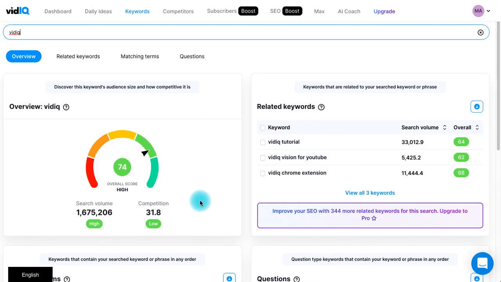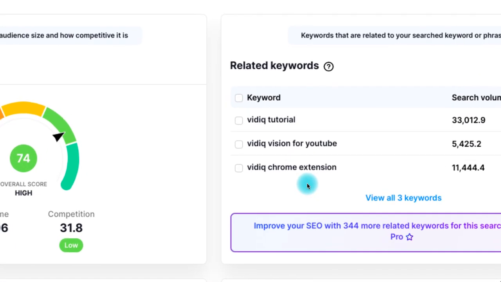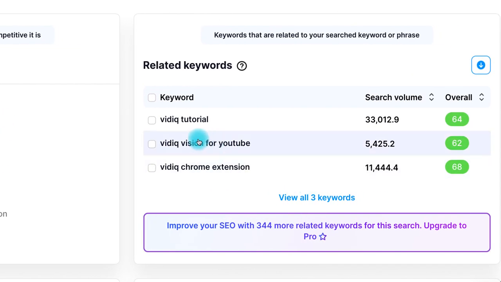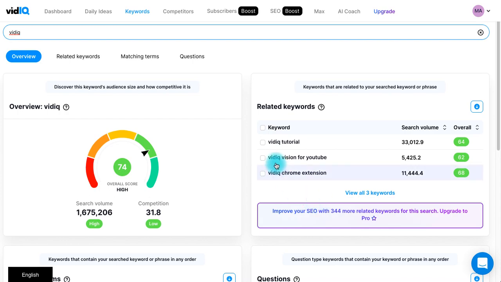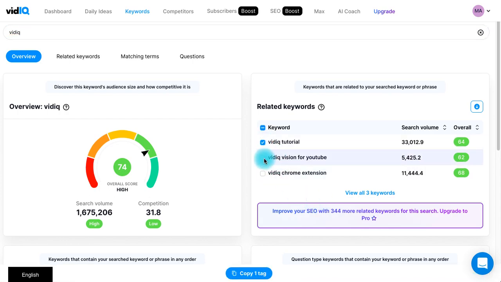So you can save that keyword and use it in your video main title, body, the content, and so on. As well, it's got vidIQ tutorial, vidIQ vision for YouTube, and you want to make sure that it's in the green, not in a red or orange. The green is the best keyword to be using. You want to copy them, go ahead, you can copy these tags. I'll show you how to use them in a later video.